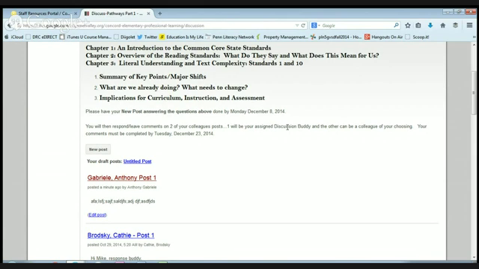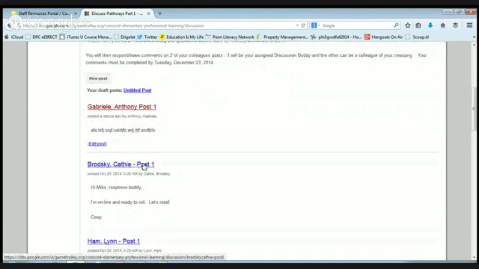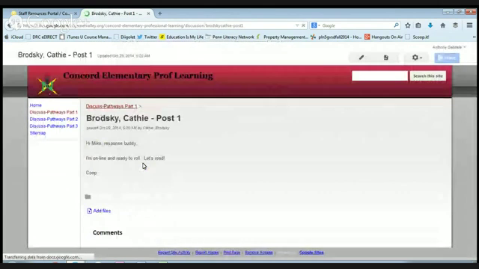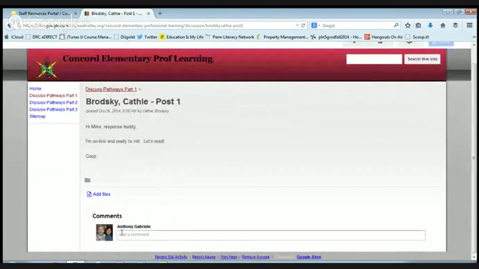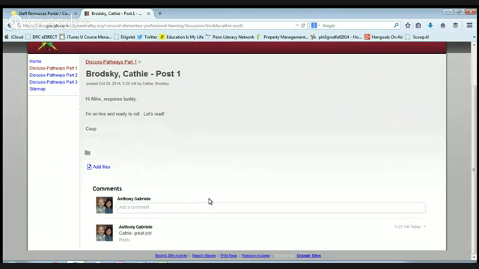One of those comments will be to your assigned discussion buddy, and the other can be to anybody else from the building, any grade. So in order to do that, and Kathy, you'll use yours as an example, I'm going to click on Kathy's, and then down here in the comment box, I could say, Kathy, great job, and then hit comment. That way, Kathy knows I am responding or commenting to her initial post and her thoughts.